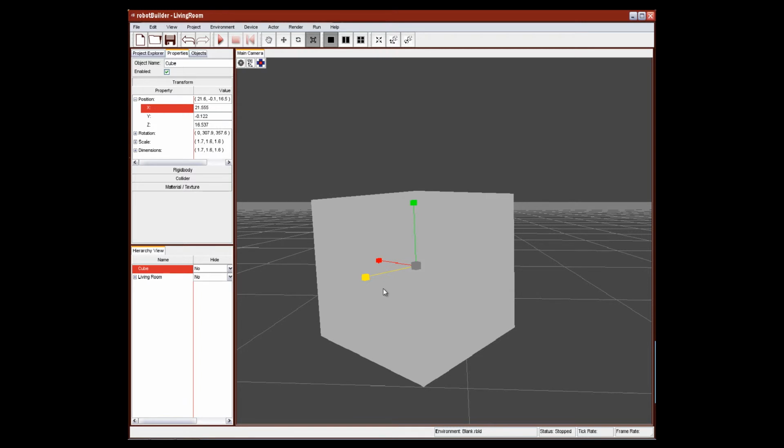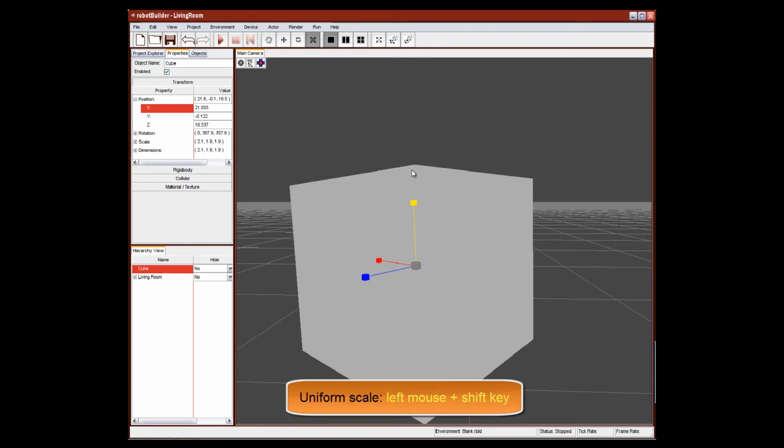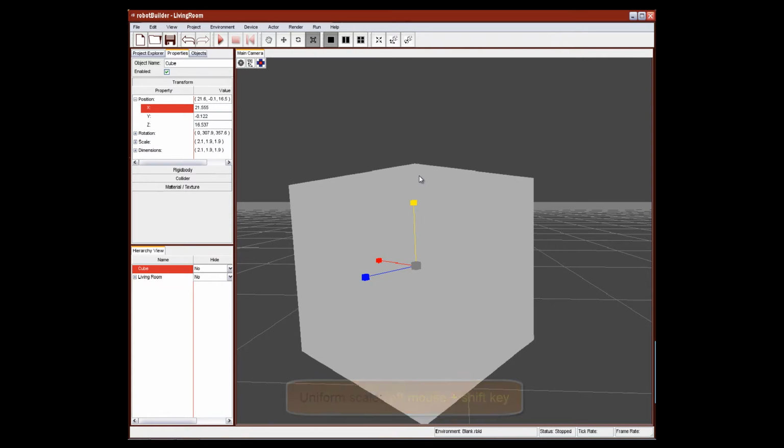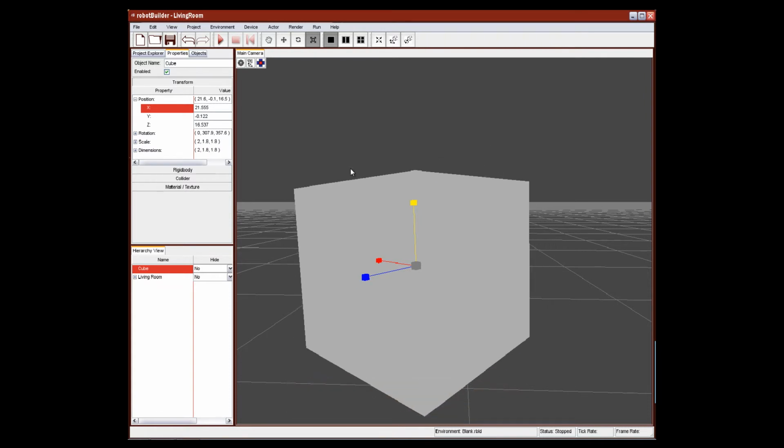Now, if we wanted to scale this cube uniformly, we simply just pick the axis that we desire to scale along, hold down the left mouse button and the shift key simultaneously, and drag the mouse. And you can see the effect of doing this.